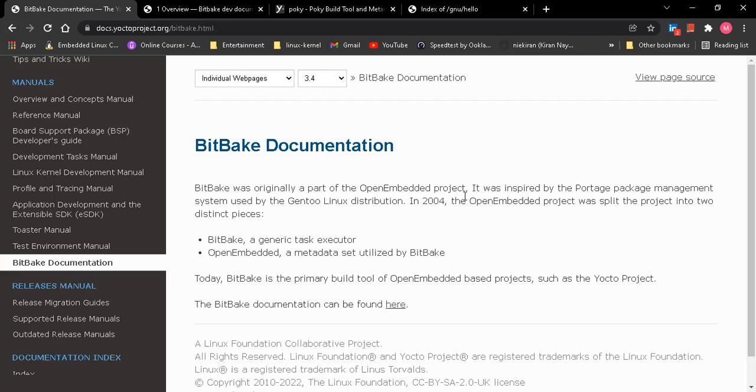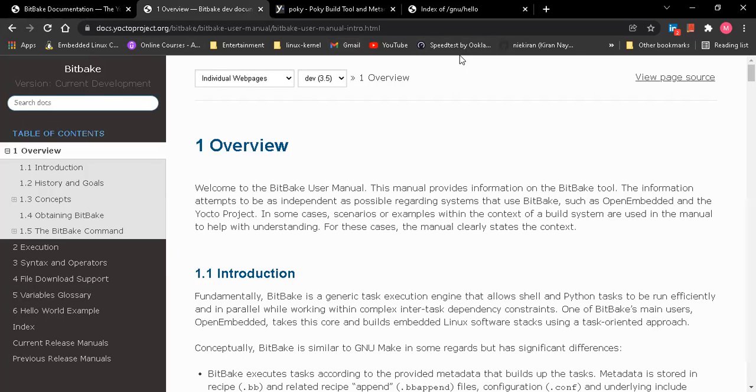It will just give you some brief and then you can click here and this will jump to this location. Yeah, I think you all can see it now. This is the Yocto's documentation of Bitbake.